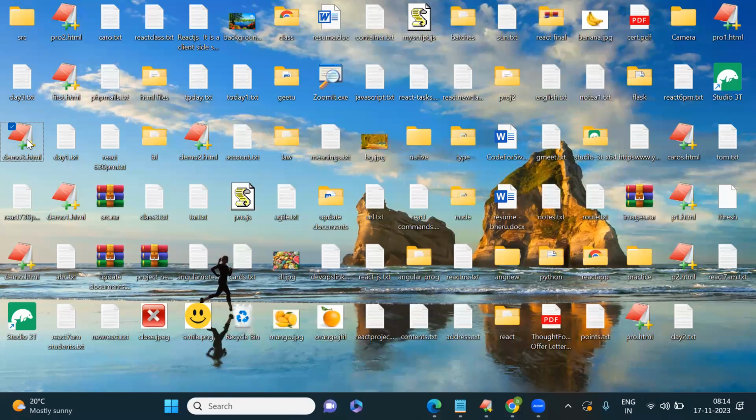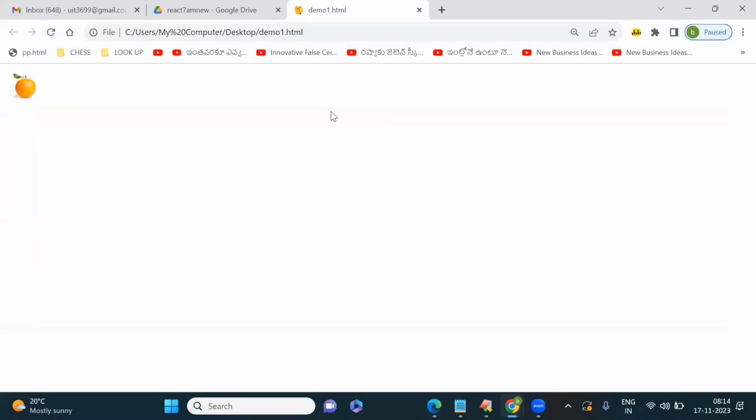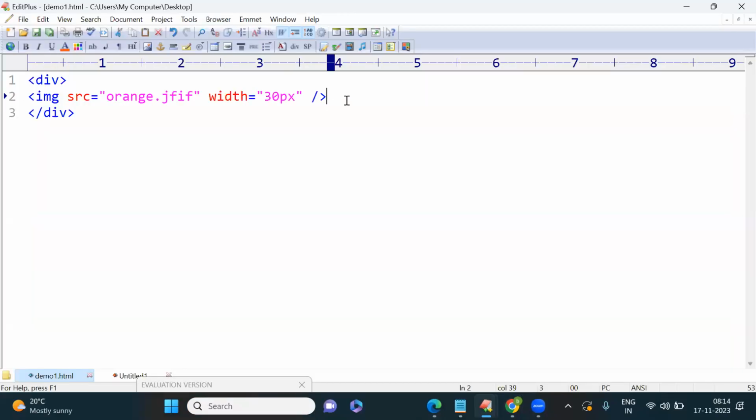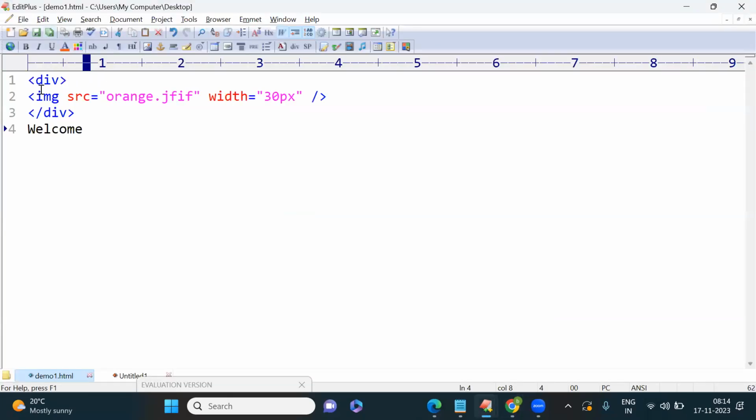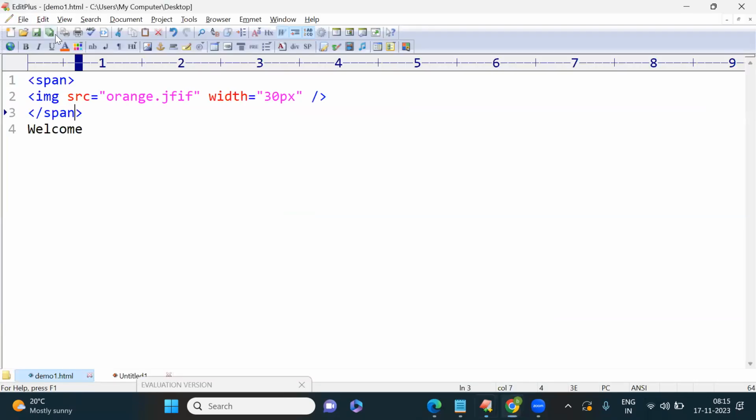This is demo one. Right click, open with browser, and it displays like that. After that, I am placing some text. Where do we expect this text, beside that image or on a new line? Next line. Yes, it displays on the next line. In the case of span, it displays side by side. It is clear. Like that, we have these two elements.